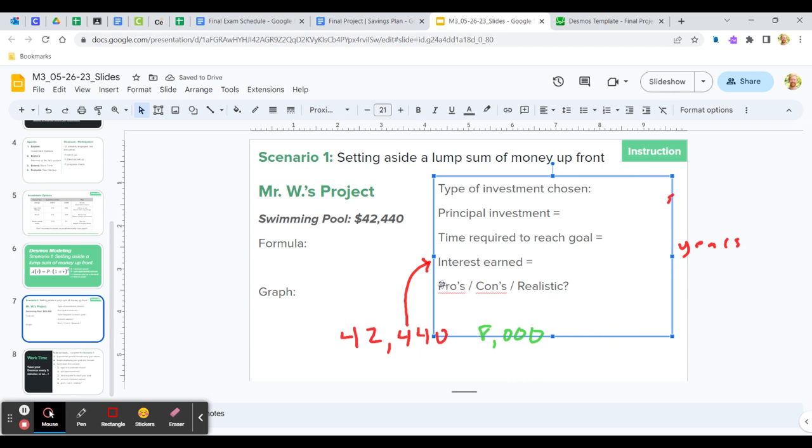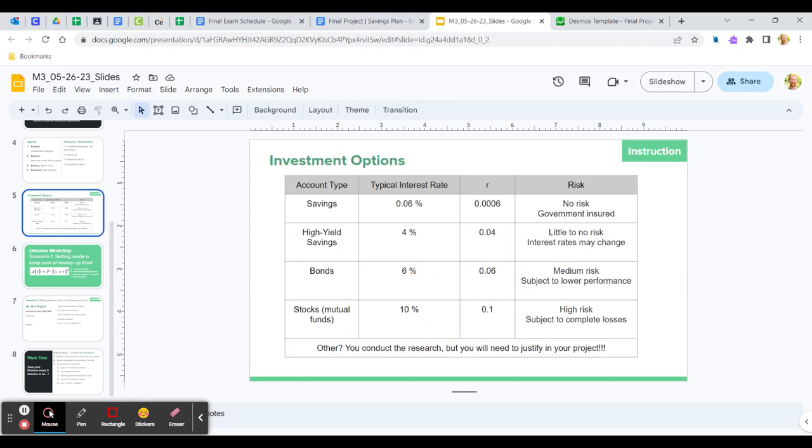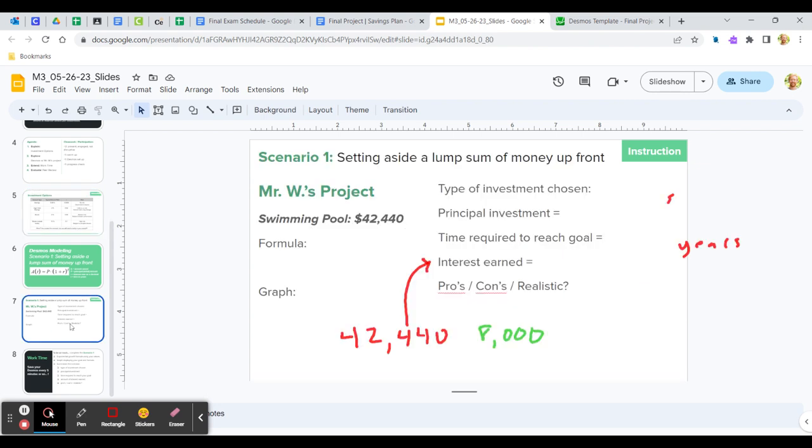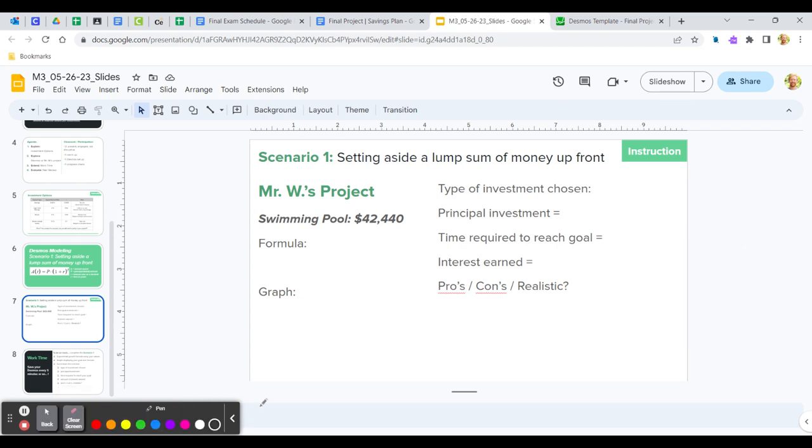Well, some of the pros are that it's a pretty low-risk or medium-risk investment, and I get my swimming pool within 30 years or so. Some of the cons are that I have to set aside $8,000 up front. That's a lot of money to have just lying around, so it may not be super realistic. Also, would I want my pool a little earlier in my lifetime? Do I really want to wait till retirement? Those are the questions we want to answer with our pros, cons, and realisticness.